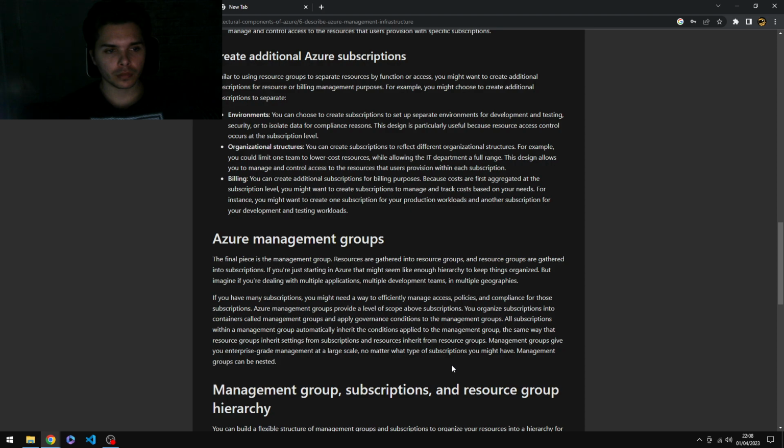Azure Management Groups. The final piece is the management group. Resources are gathered into resource groups, and resource groups are gathered into subscriptions. If you're just starting in Azure, that might seem like enough hierarchy to keep things organized.